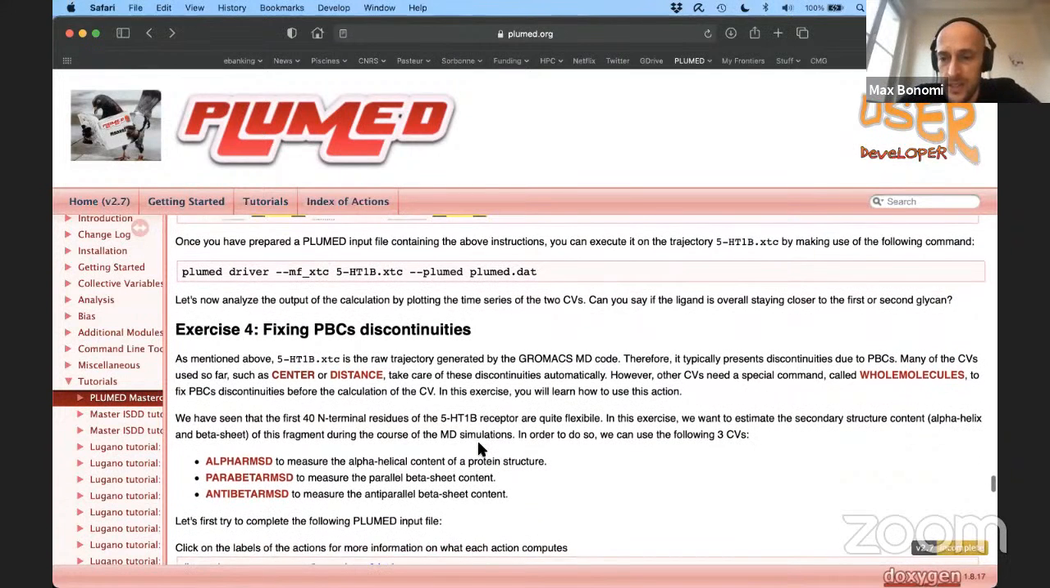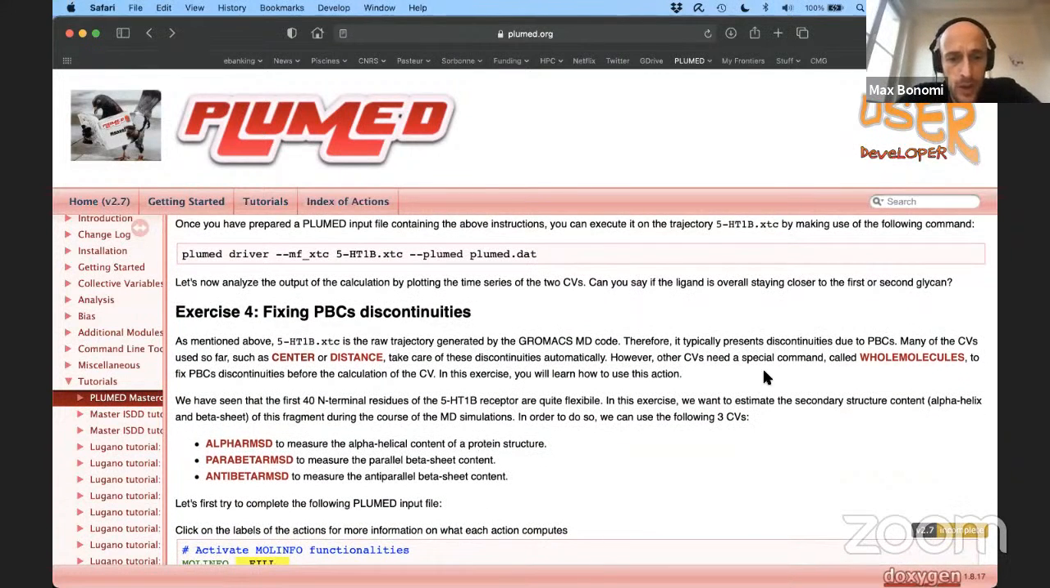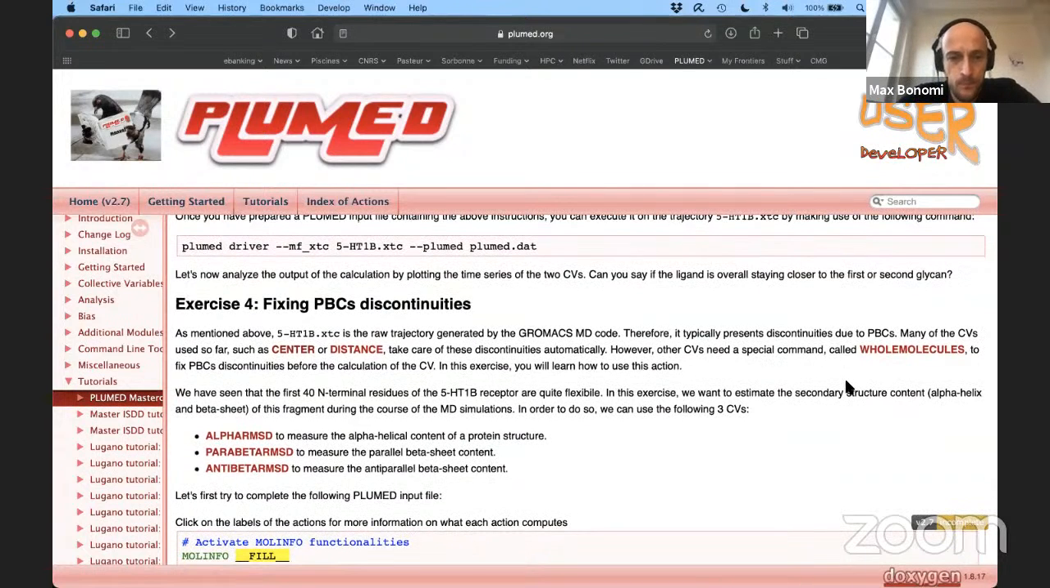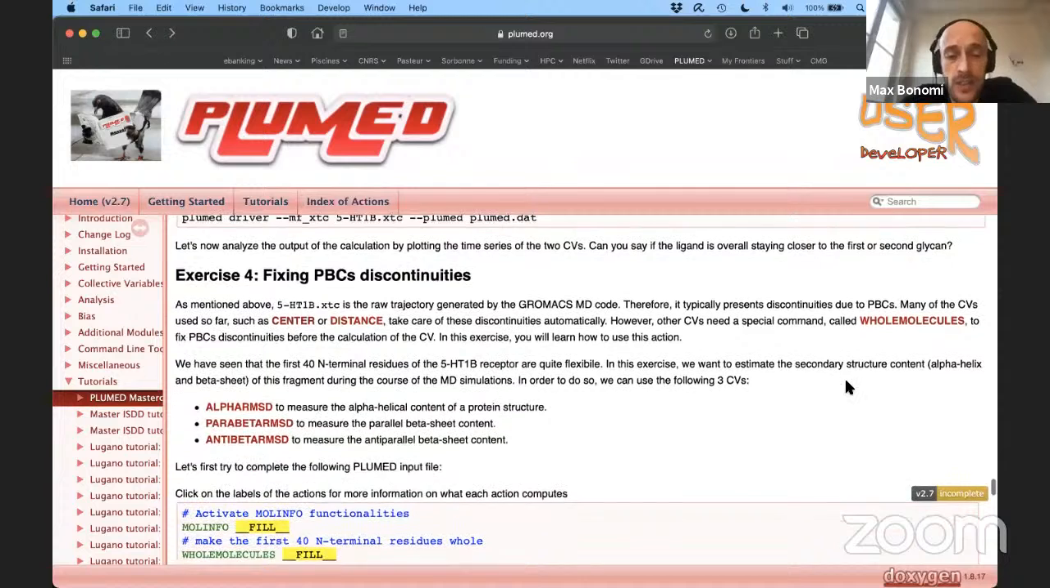In other cases, it's a bit more complicated. So you have to specify manually the list of atoms that should be made continuous inside Plumed. And there is an action, a keyword to do this, which is called WHOLEMOLECULES. You can click here and go to the manual to have a look.